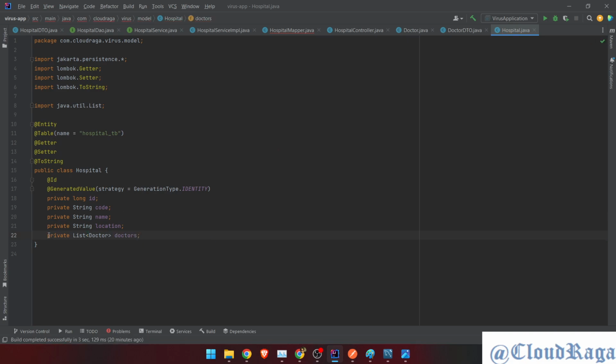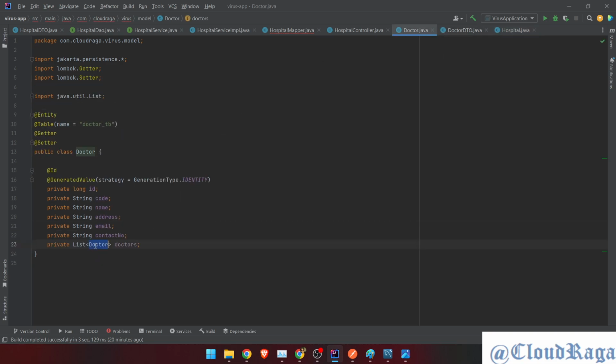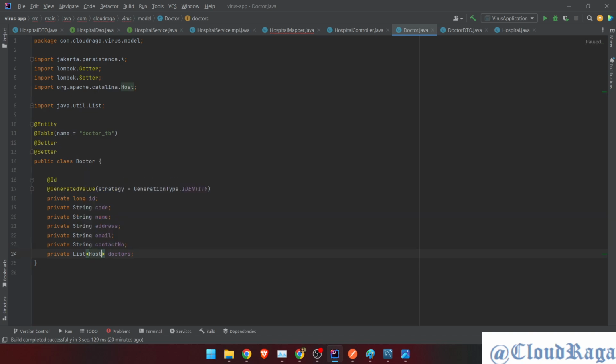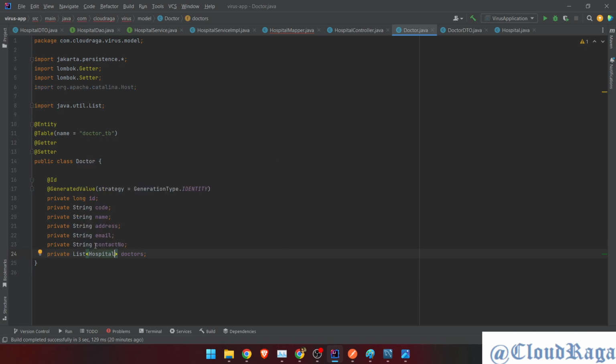Okay, sir, we will use it in doctors as well, right? Of course, we will use it, and here we will say list of hospitals, because it works in the same way. So we have to mention it on both sides that we are going to use many to many mapping.